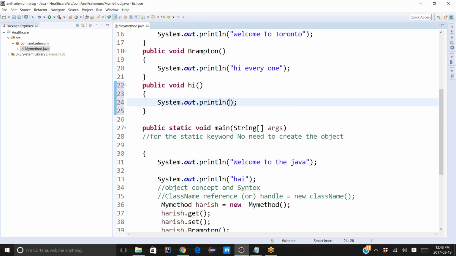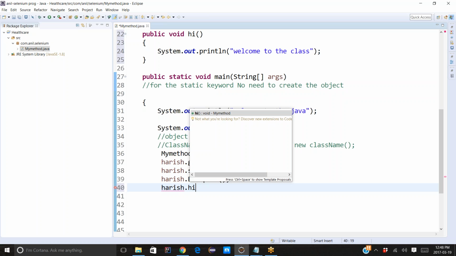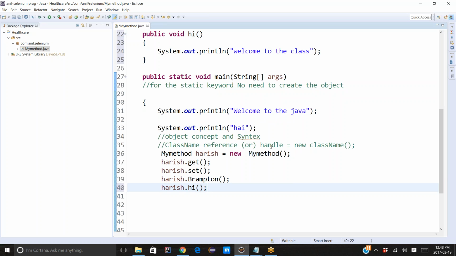Harish dot hi. Excellent. That's very easy. So I mean to say here, let me say only welcome. Welcome to whatever you want to say. Welcome to the class. Or you can say as Harish. Harish dot hi. Excellent.